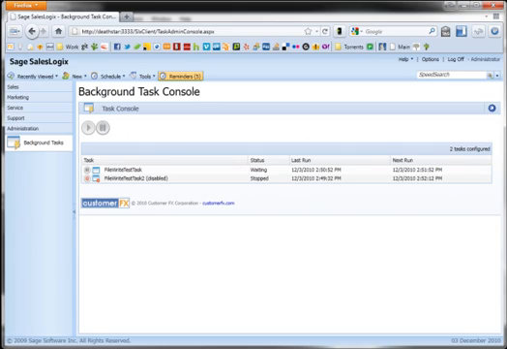Today I'm going to be showing you a new free and open source module from CustomerFX called the Background Task module. This Background Tasks for SalesLogix provides to you a couple of things, but mainly it's a framework for running background tasks in the SalesLogix web platform.